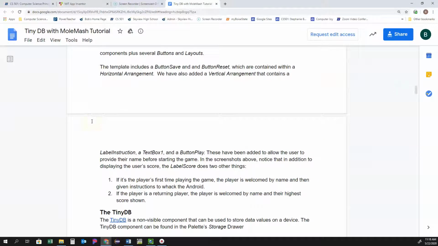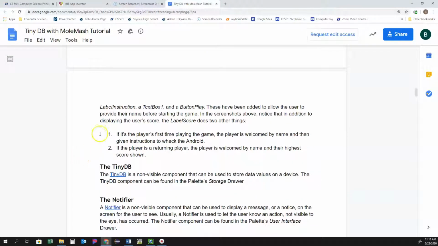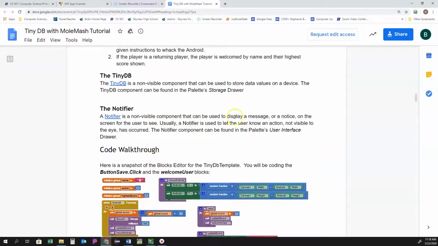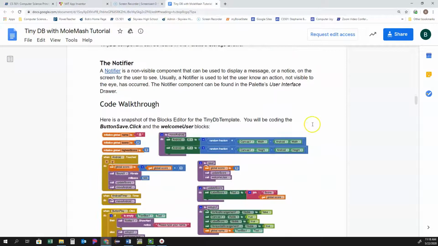As we go down here, you'll have an instruction label, you have a text box, you're going to have a play button. If it's the user's first time playing the game, the player will be welcomed by name and then given instructions to whack the Android moving around the screen. If the player is a returning player, the player is welcomed by their name and their highest score. The way we're going to be doing that is the use of a tiny database. We'll be storing that information, and we will have a notifier to report out to the user their status in the game. Here's a quick code walkthrough.